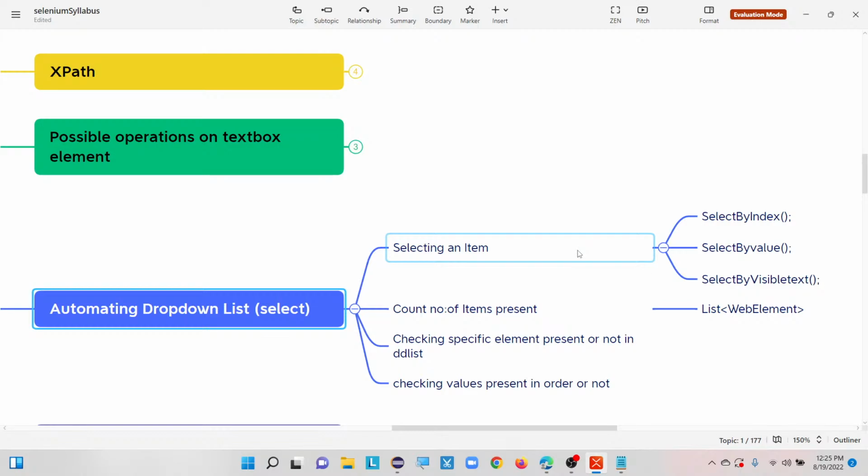Selenium WebDriver provides the Select class. This Select class provides a set of predefined methods like selectByIndex, selectByValue, and selectByVisibleText. With the help of these three methods, we can automate the drop down list, that is, various operations on the drop down list element. So what are the different operations we can perform on the drop down list?